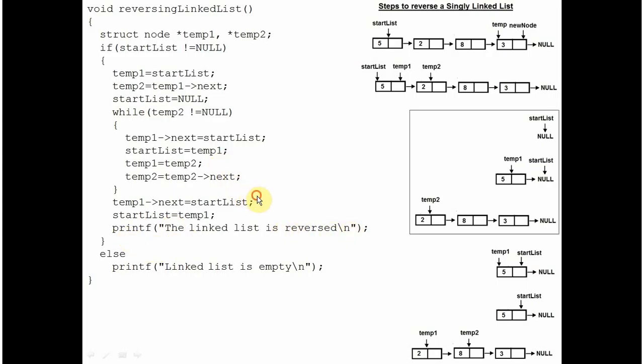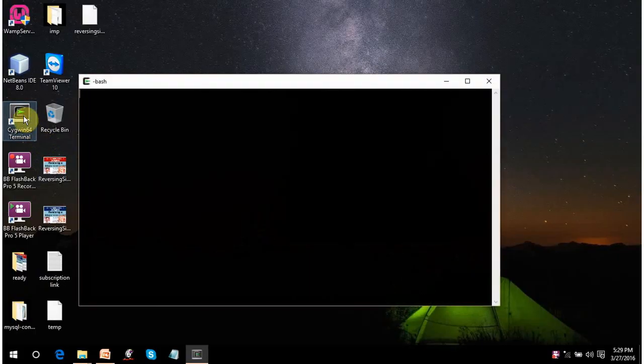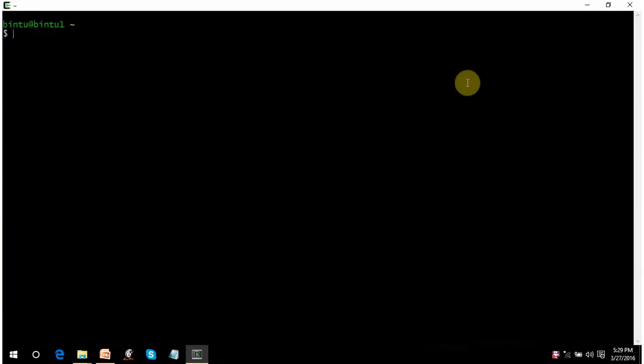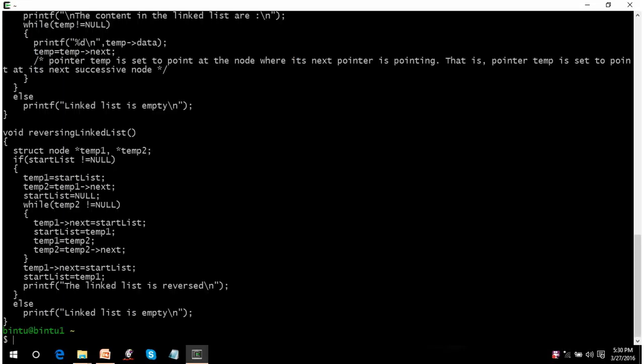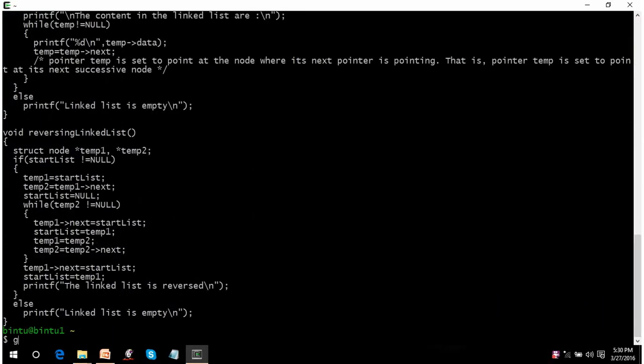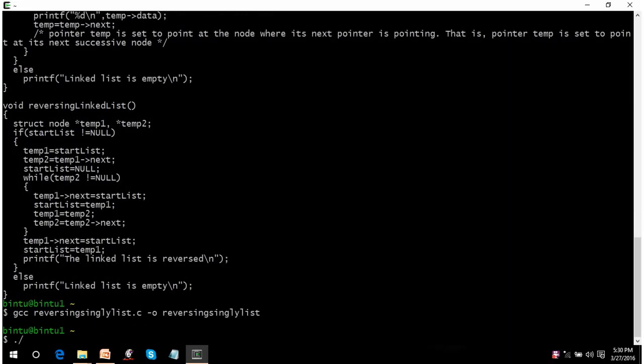So let's run it and see if the program is working properly. I'll be running my C program on a Unix platform. For that I'm using Cygwin. Cygwin is a software package that gives you a Unix environment on Windows. This is a program that I have already written for you, which we've just seen. Let's compile it. I'm using the GCC compiler to compile it. No error, that means the program is successfully compiled. Let's run this.